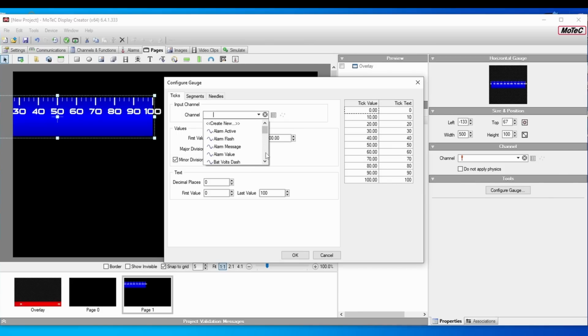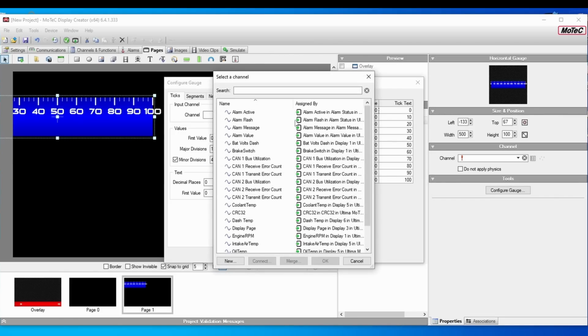And you're going to notice all the channels that we imported are in here. You can click the drop down list, or if you click this box, it will actually open the entire channel list for you. So let's add coolant temp.